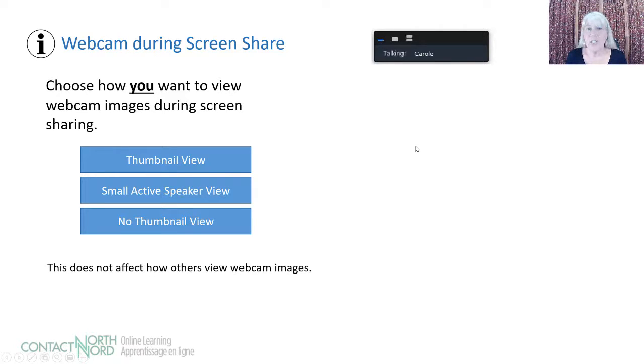Just remember that the changes that you make to how the video images are displayed in your Zoom meeting don't affect how they are displayed in your participants' meetings. So you might want to bring that to their attention as well.